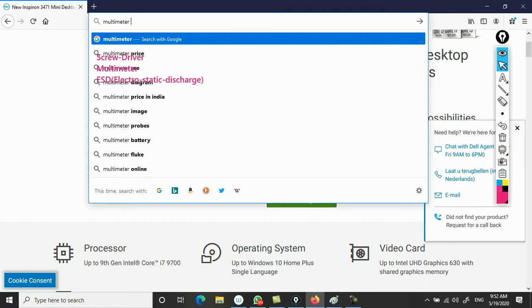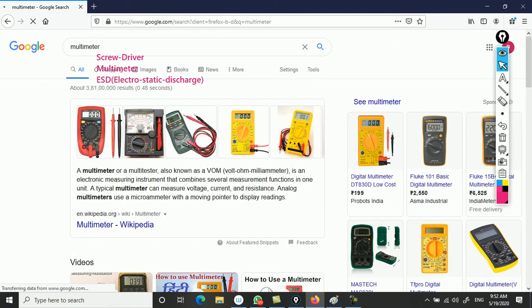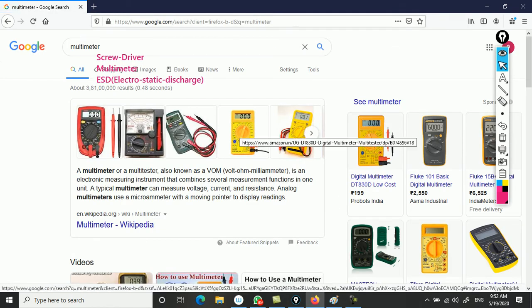If you see, these are the multimeters you have mostly seen. This is the digital one, and the black one is the analog one. You can check whether a circuit is working or not in order to do testing.